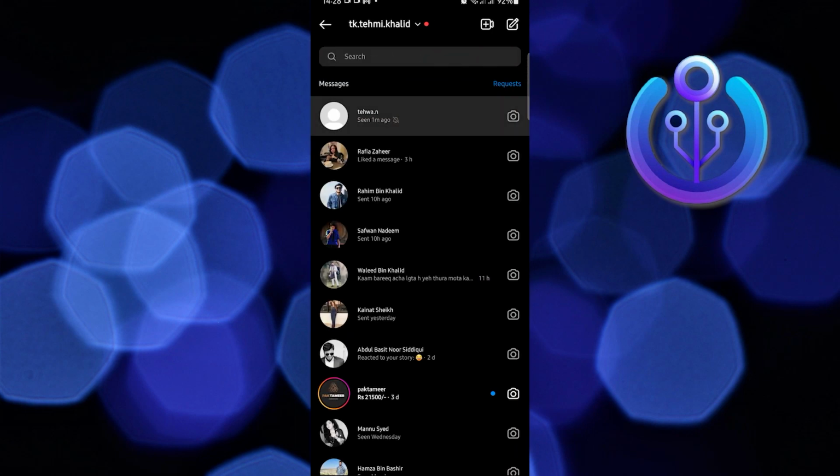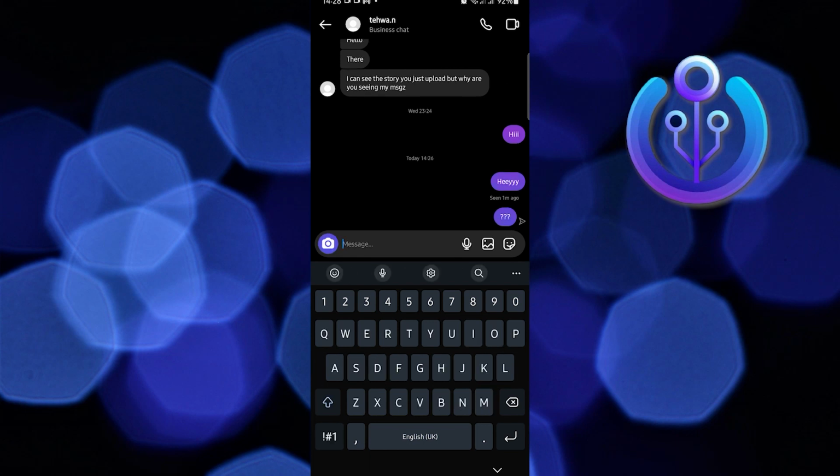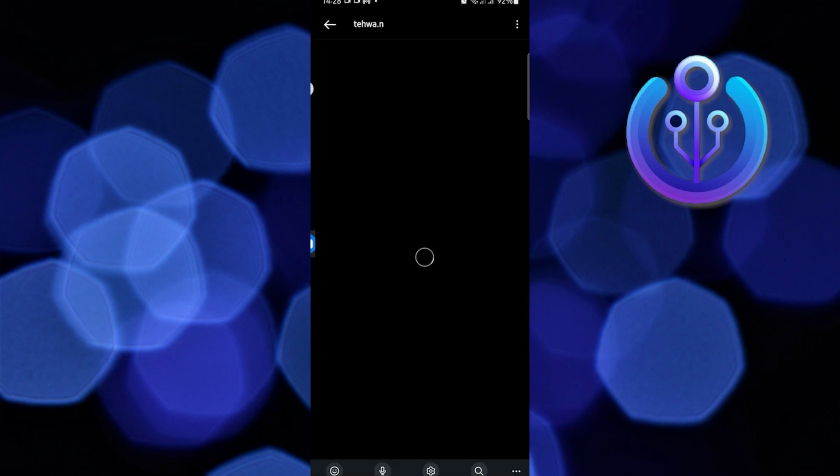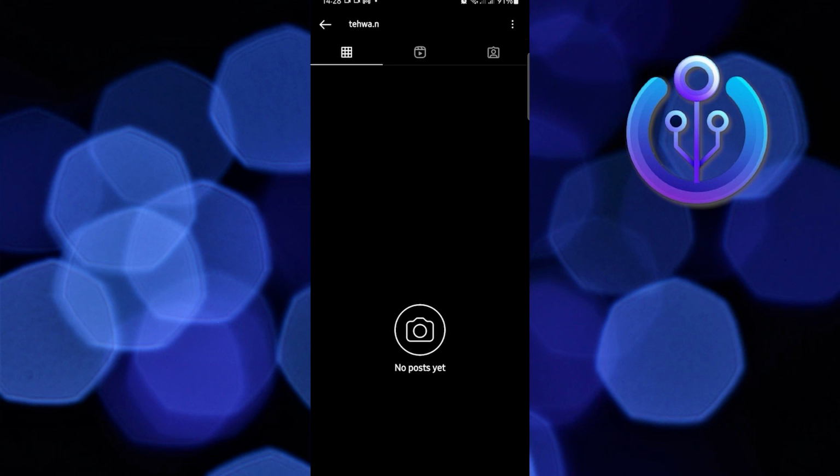Now go to their chat and try sending them a message. As you can see, the message is not being delivered. After that, open their profile. From here, check if you can see their posts or followers. If you can't see them, that means they have blocked you.